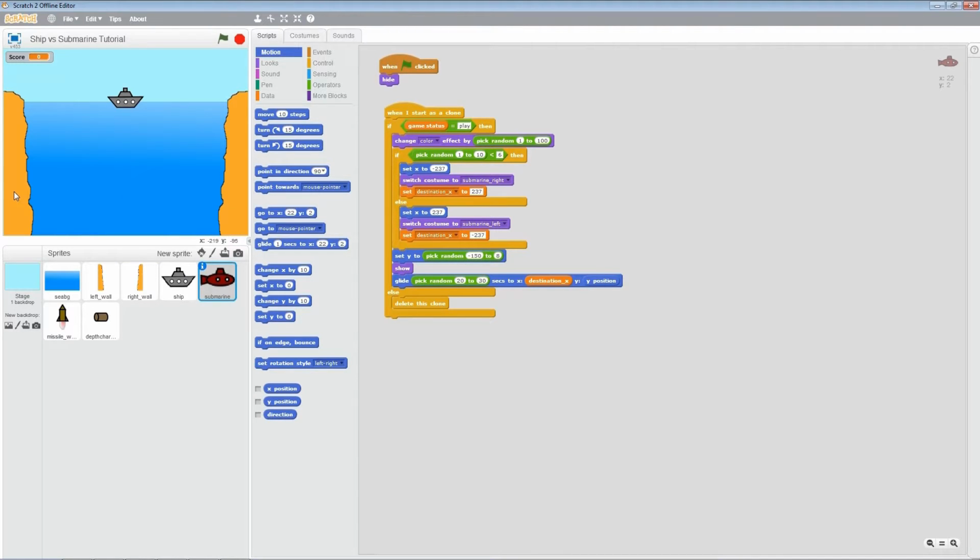Okay, and I think that's it. So let's go ahead and test the code. So what we should see is submarines moving from one side of the screen to the other side, and let's see how it goes. Let's test it right now. Okay, so it's gonna wait like 2 seconds, and I think it's appearing, but it's probably behind the blue screen here.